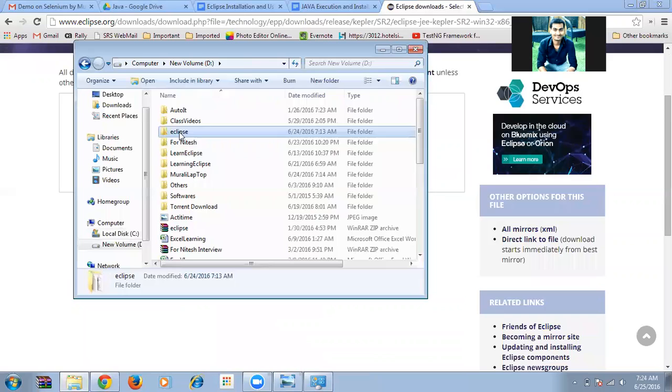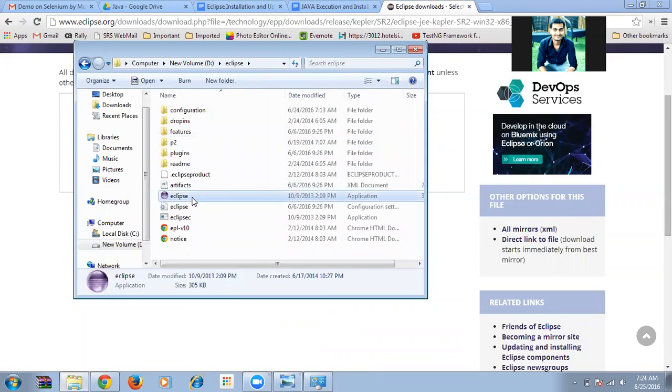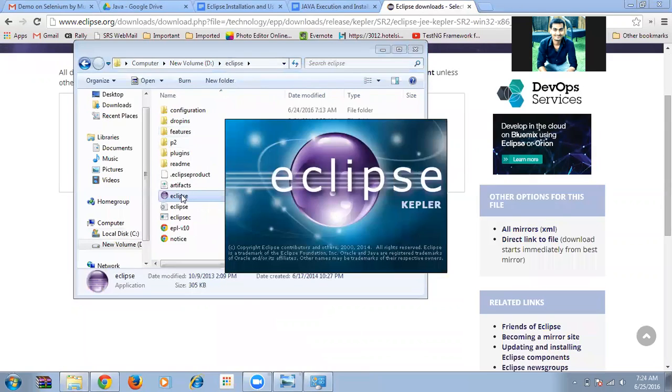If you go inside that, this is my Eclipse view. This is the place where I will open my Eclipse. There is no installation. Just download it and then directly come here. Double click on that, and it will open the Eclipse window. That's it.